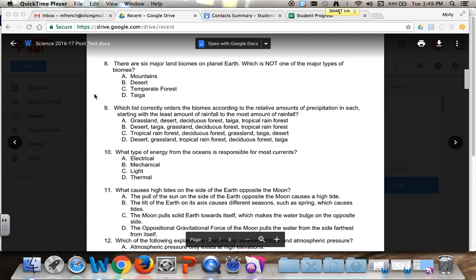Number 9. Which list correctly orders the biomes according to the relative amounts of precipitation in each, starting with the least amount of rainfall to the most amount of rainfall?